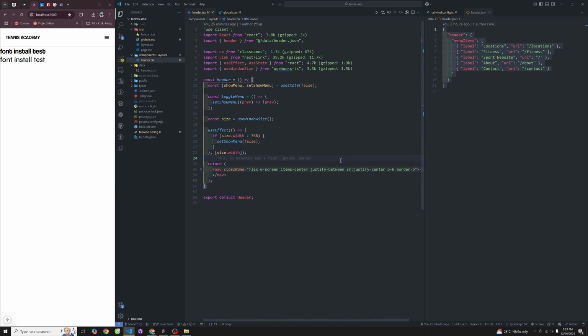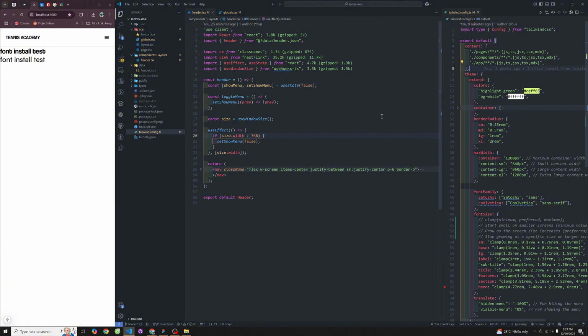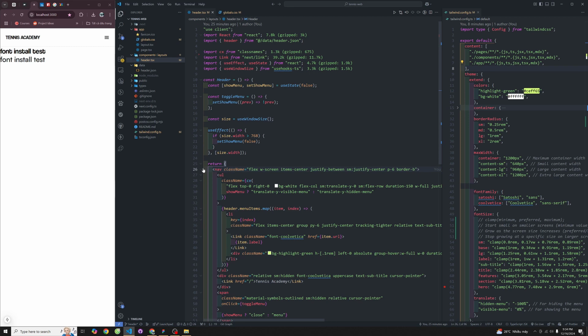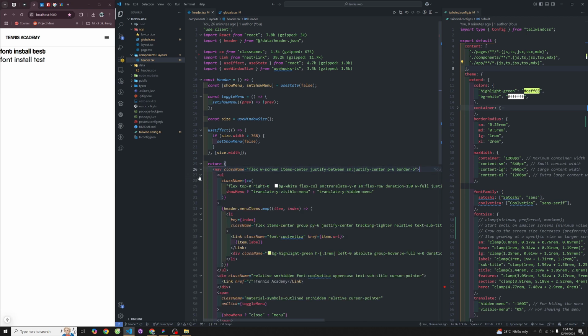So let's jump into the code here. Let me close this one first and just keep this tailwind config in here. The first thing, you can create a navbar like this one. For this navbar we're going to have the flag display with screen, items center, and justify between. Also on the bigger screen, we're going to have justify center, also with the button and the border. If you see in here, we have the small border. Okay, so that's one for the nav.